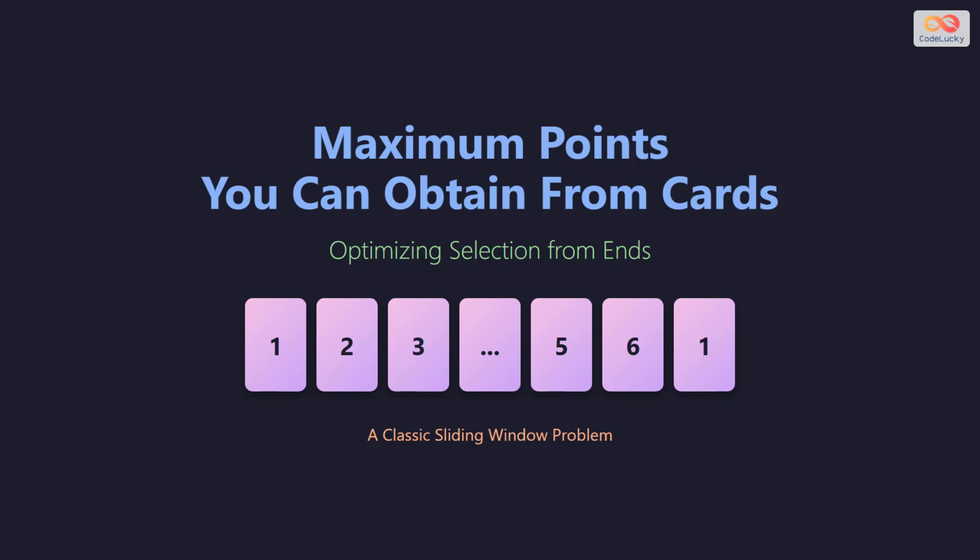Welcome back. Today we are tackling a popular coding interview problem: maximum points you can obtain from cards. This problem is an excellent example of how changing your perspective on a problem can lead to a much simpler and more efficient solution.